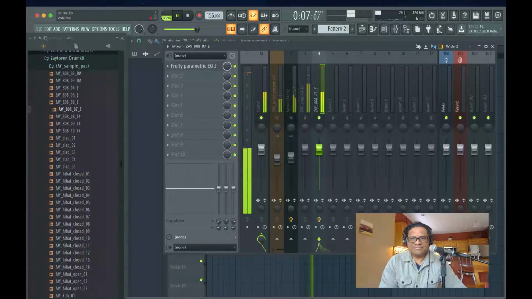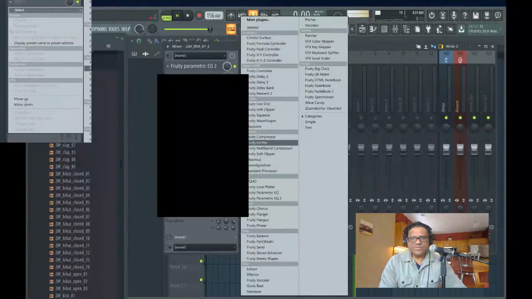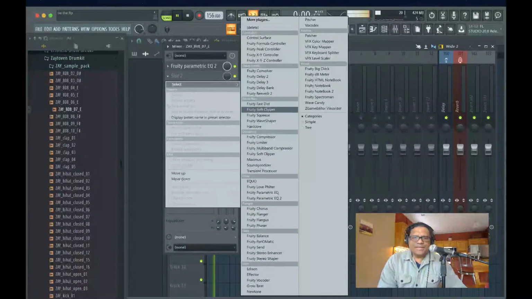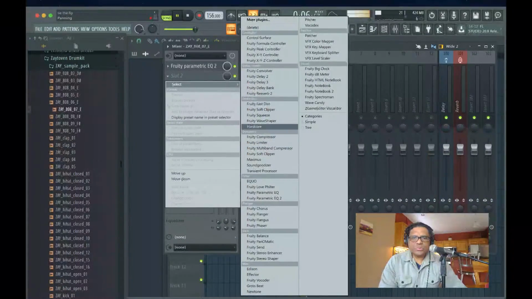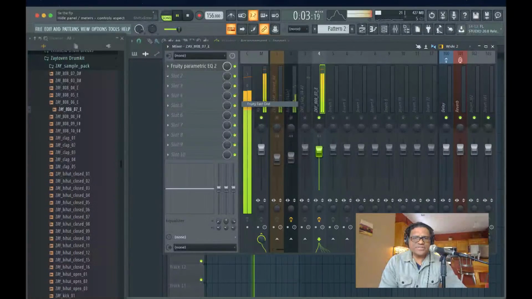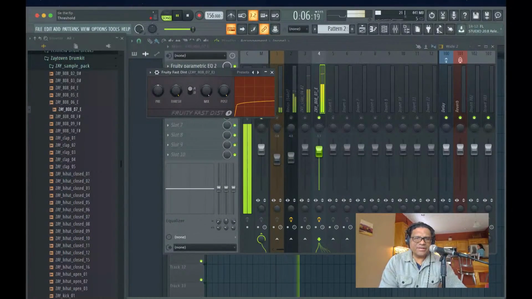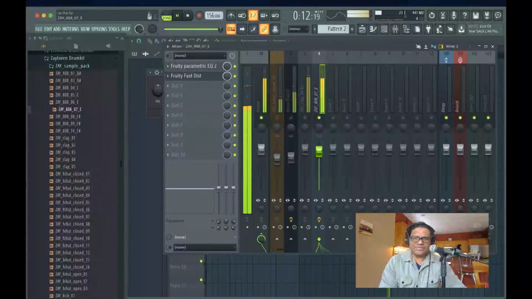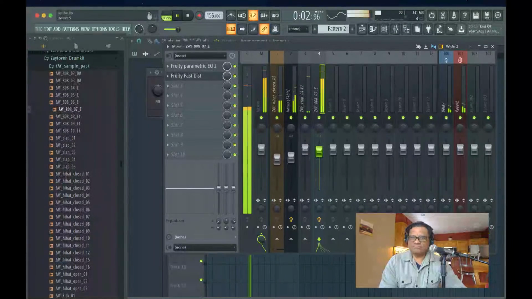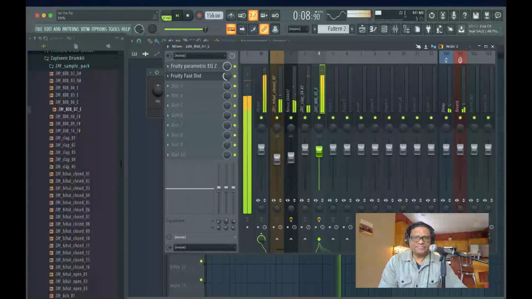Maybe a little distortion. Doesn't need it, but if you wanted to, you would bring in perhaps maybe this one, fast distortion, and bring it down a little bit. There we go. Again, you want to try it with the actual track. Not bad. I don't think it needs it, but it depends on what you like.